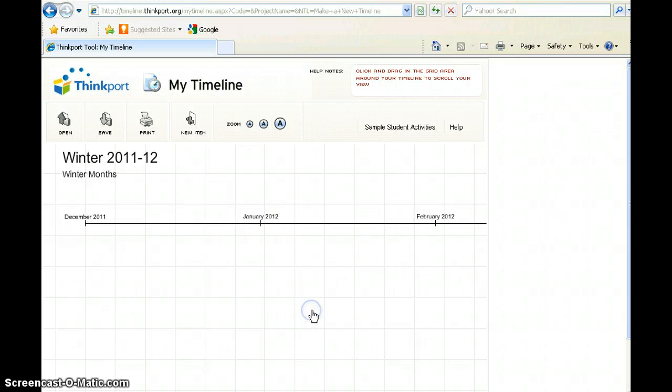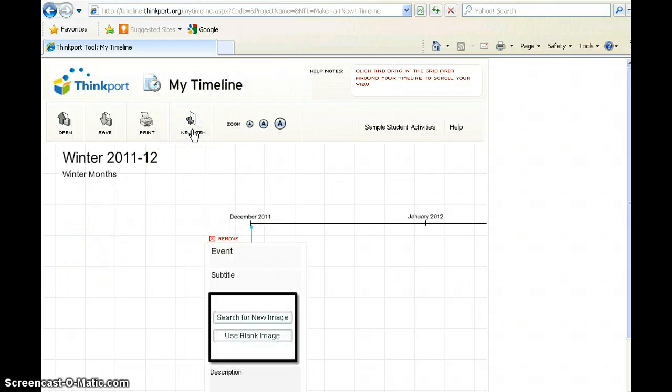One of the things you may want to put down is what happens during that time of the month. You can see I have winter 2011-2012, winter months. You can see that information is there. If you need to change it, you just click on this box where December is and you can change that information. If I want to add details and pictures and captions, I need to click on New Item. Because my cursor was where December 2011 was, I can add information.